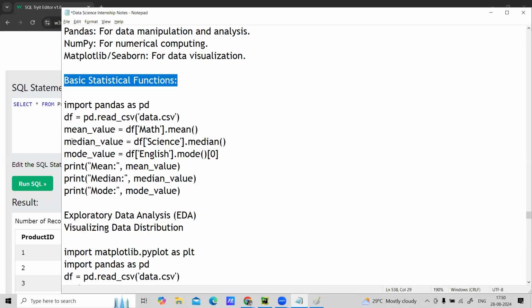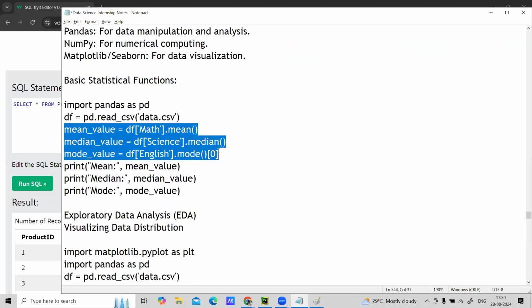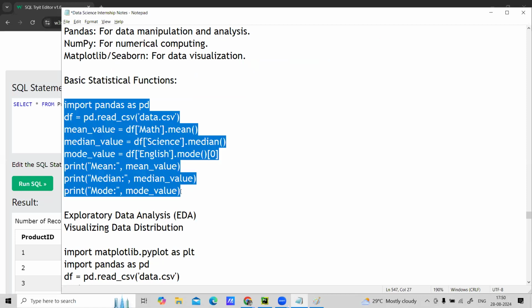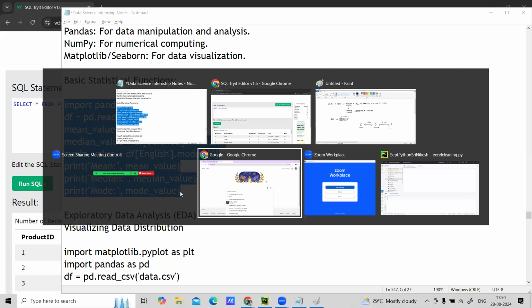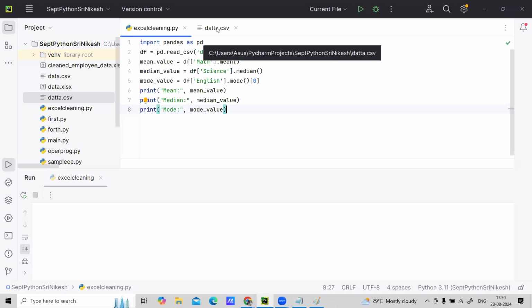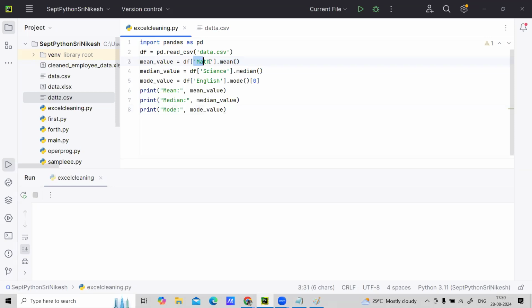Statistical functions here means the mean, median, and mode values. How do you calculate mean, median, mode? Pandas has default functions for that. So we'll go to PyCharm, and in PyCharm I'll paste this. So we have this data.csv file. In the data.csv file, I want to find the mean value for the math column, the median value for the science column, and the mode value for the English column, right?